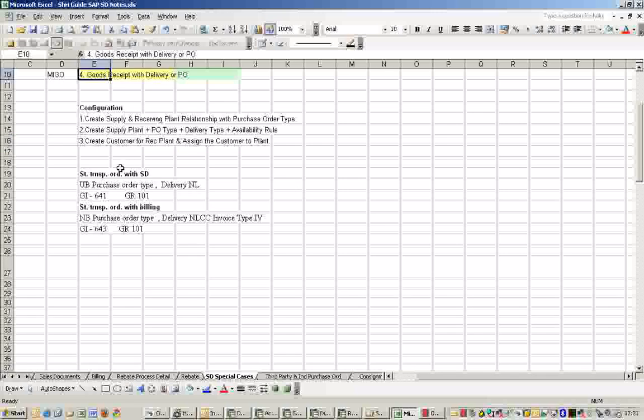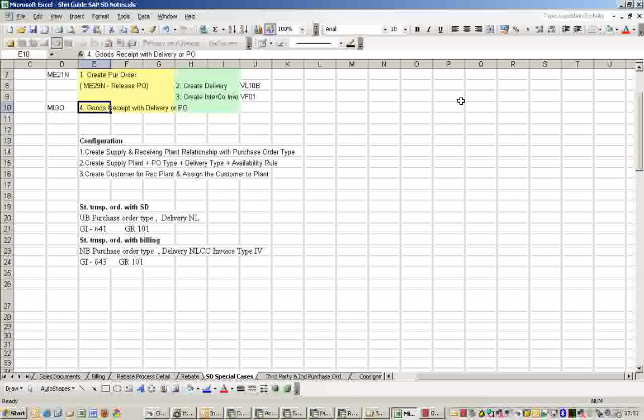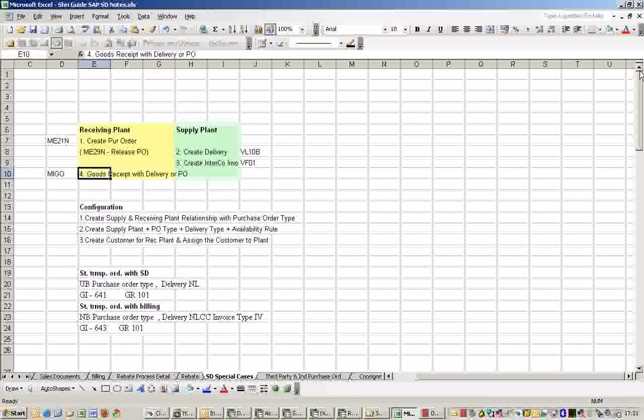What is the configuration behind it? We have to create, just to give an overview, so as I mentioned, the steps involved are to create a purchase order on the supplying plant, and herein I mentioned release purchase order also. What happens is, if I'm a clerk working at a low level, I'm authorized only to order up to say 100,000 pounds. If the order is more than 100,000 pounds, my boss has to release this purchase order. It's like releasing a credit memo.